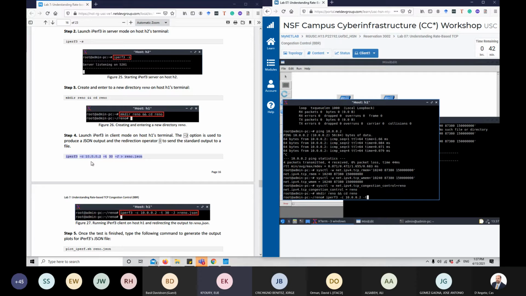Also, we can specify parameters such as how long this test is going to be executed. By default, Iperf 3 executes a test for 10 seconds, but we can change that using the -t. -t30 means we are running it now for 30 seconds. And then we have an option, -j. -j allows us to export the output of this test to a JSON file.